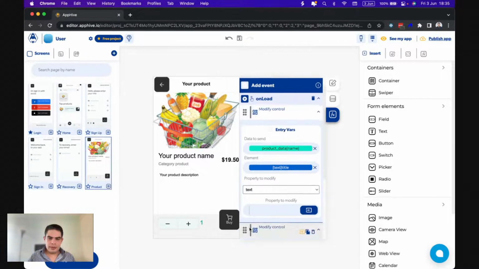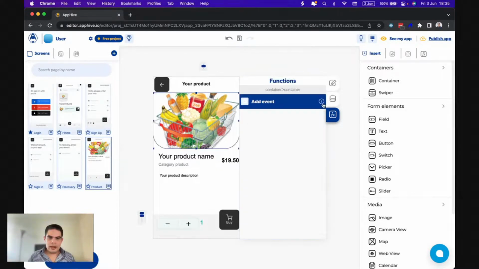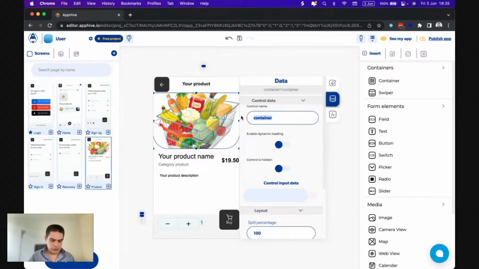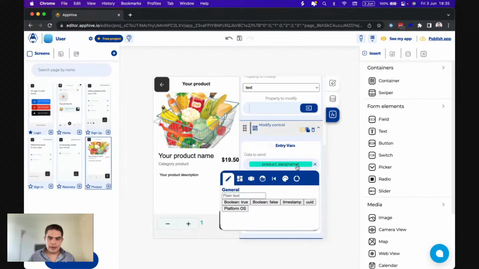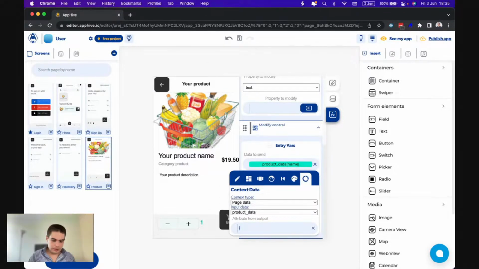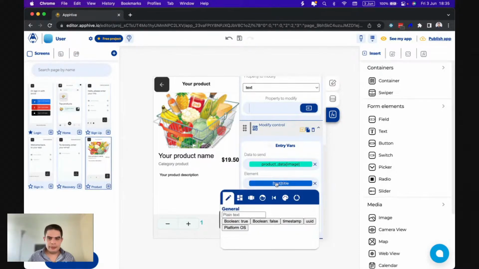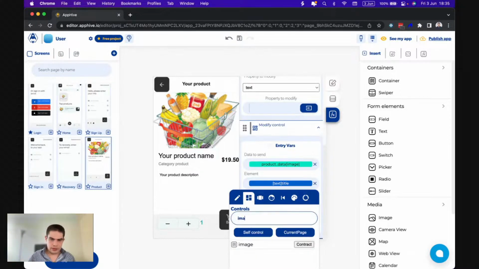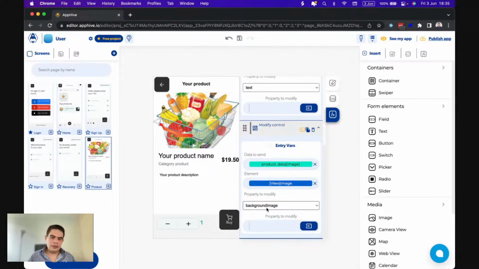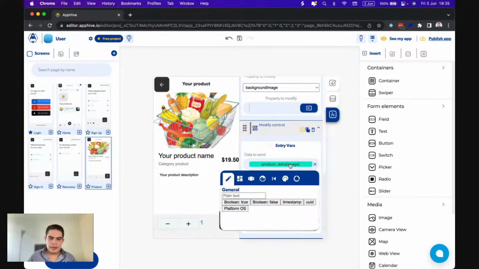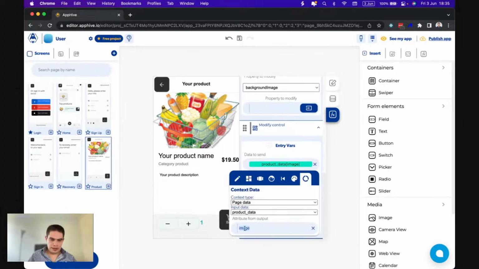And also I'm going to copy and paste. And this container we're going to change for image. So then to show the image, that's the property. And I'm going to choose the container for the image and change the background image. The background image is the property of the container to display the image. And I'm going to copy, paste, and then the name again.